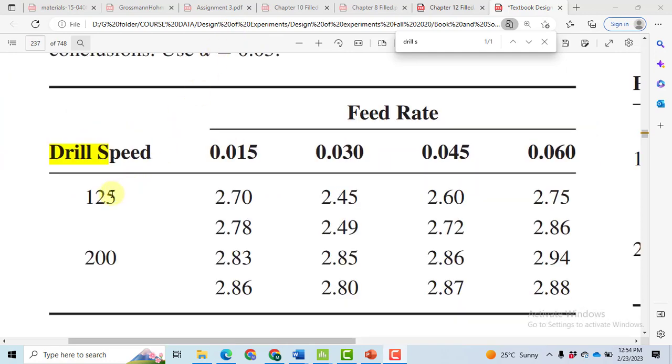So the low level and high level of drill speed are 125 and 200 respectively, while these are the 4 different levels of feed rate starting from 0.015 till 0.06. Further, at each combination they have performed 2 replications. For example, at the combination of 200 and 0.015, these are the 2 replications, 2.83 and 2.86.